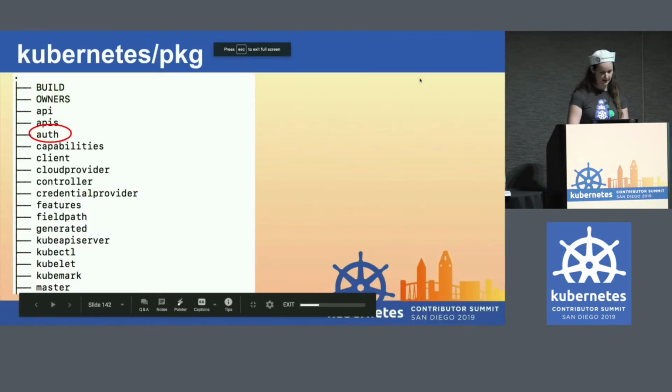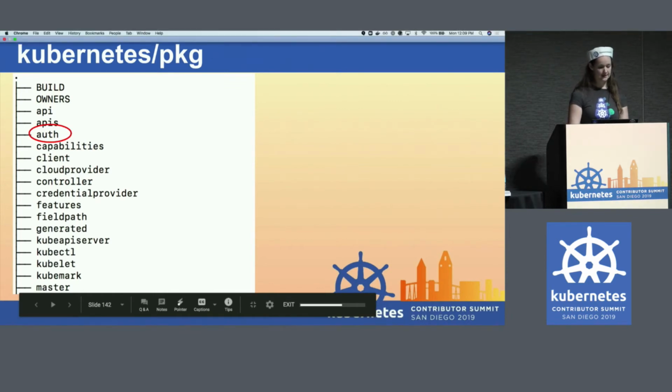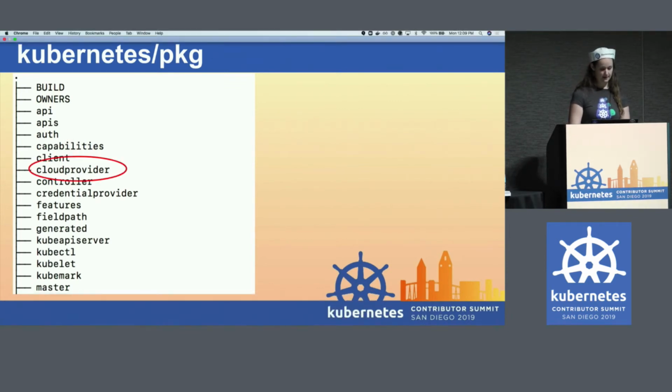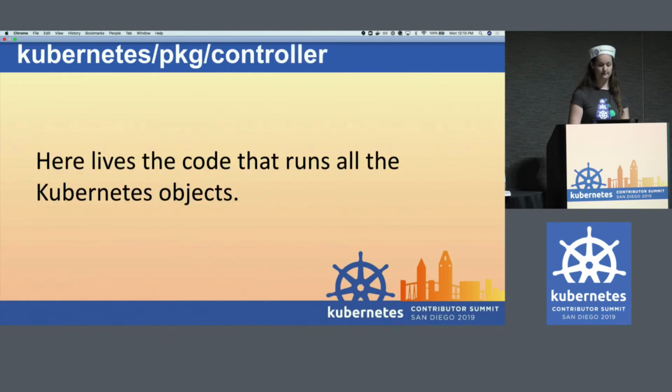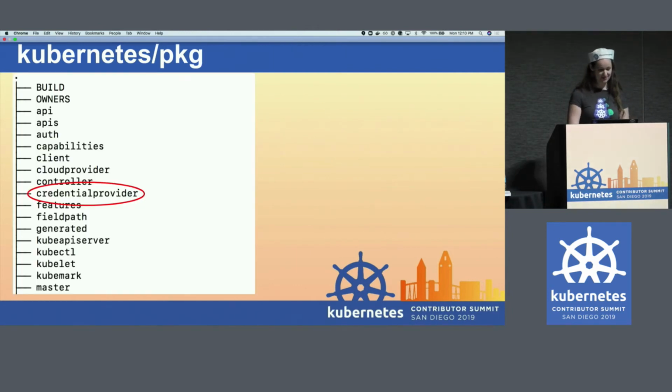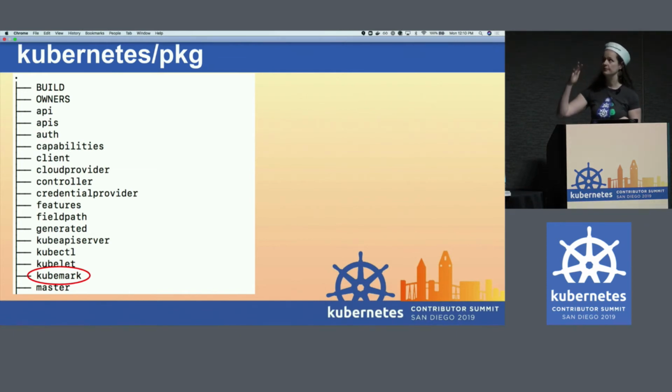I have been talking about the folders in the Kubernetes package directory. Cloud provider, controller. I even had a slide for you. Credential provider, features, Kube API server, Kubectl, kubelet. KubeMark, I again mentioned this was an attempt, I'm not sure what the state is, to have a fake Kubernetes cluster for the purposes of generating metrics and comparing and getting information.